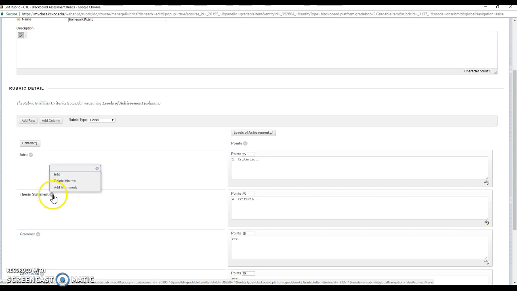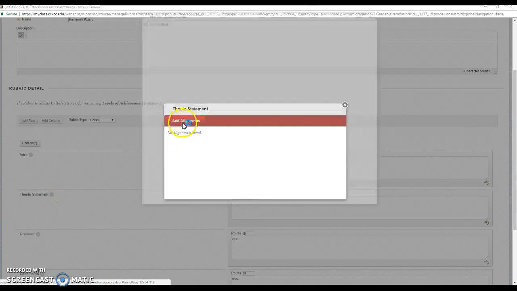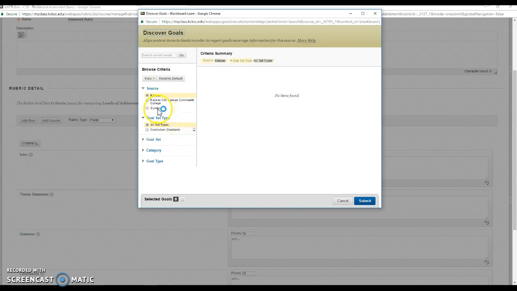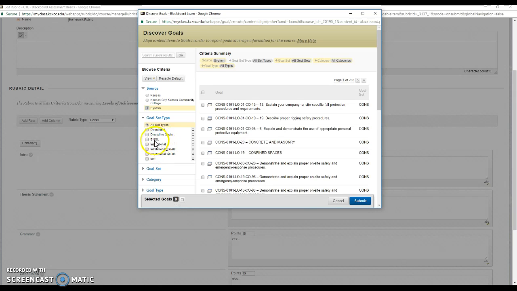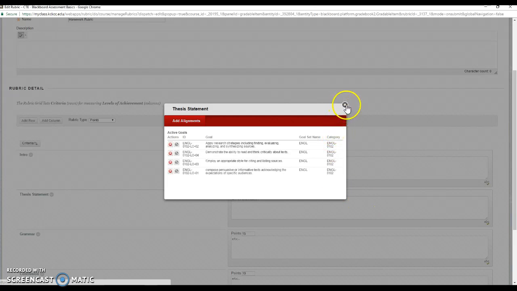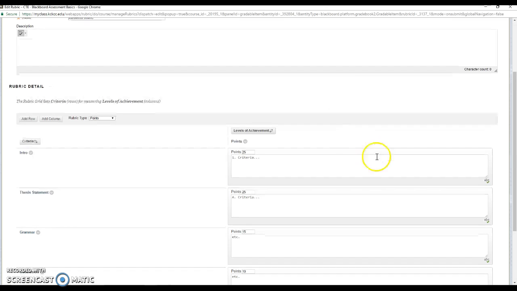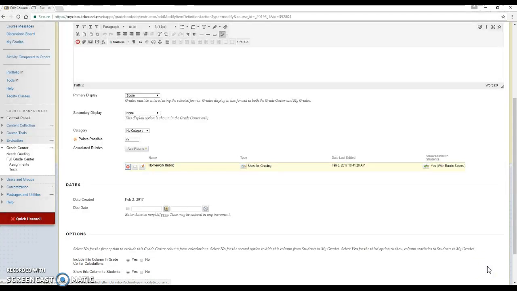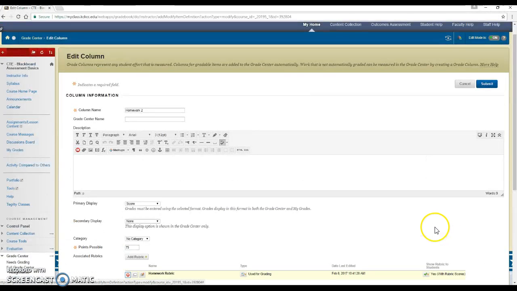Again, just click the down arrow, click add alignments, and then your class will automatically show up. And you can click the objective or numerous objectives that you'd like. Click submit, it's successfully done, and then just click submit, and you've now created a rubric.